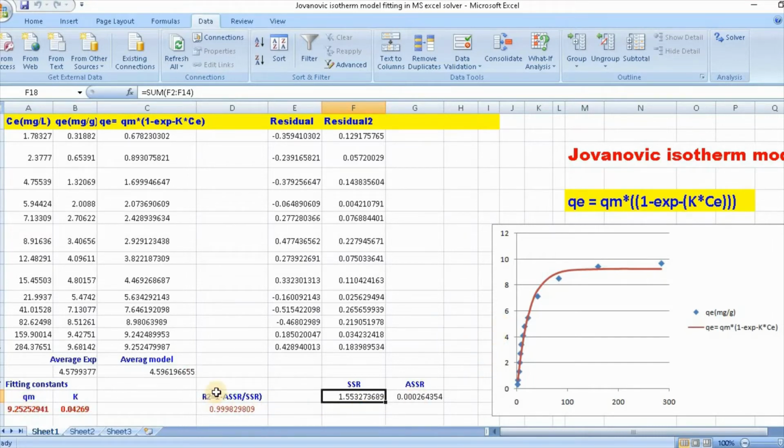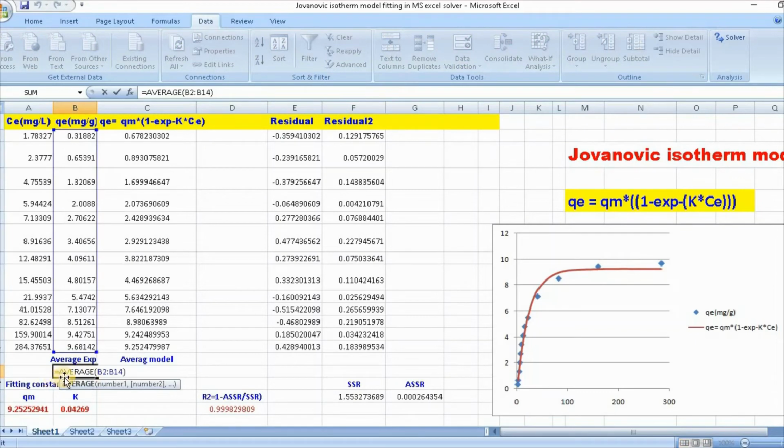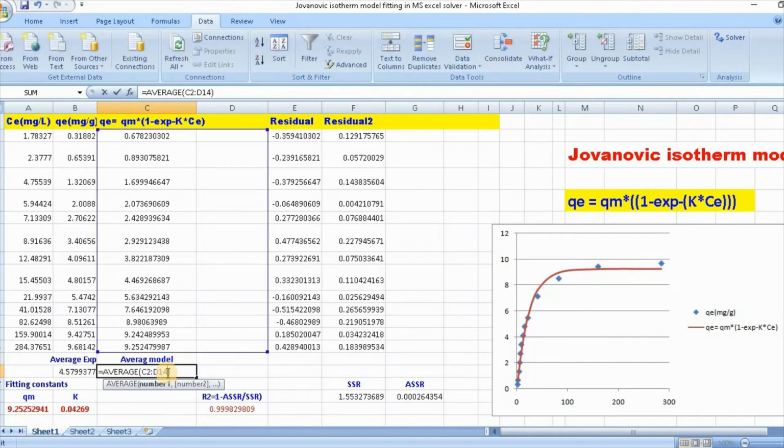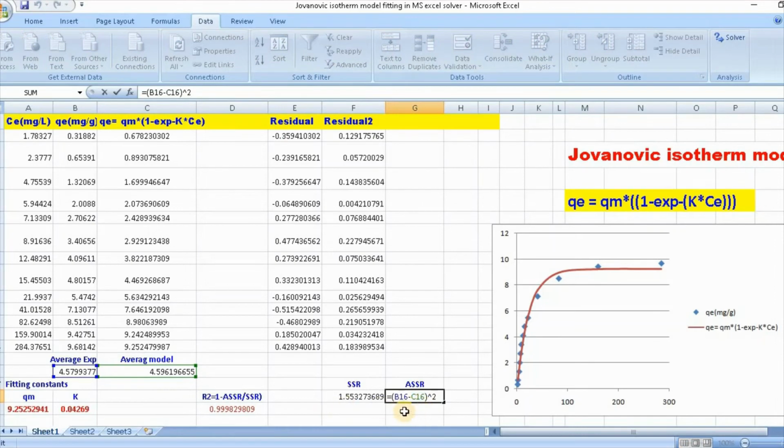Now we need to calculate R square. In order to do that, you need to calculate the average experimental QE, which I have already done, equal to average bracket, then select this and bracket close, then enter. Then you also need to calculate the average model QE. So I have just this equal to average bracket close, then here. Then you need to calculate the average of sum square. Then I have ASSR. I have done this, just equal to B16 minus 16 square.